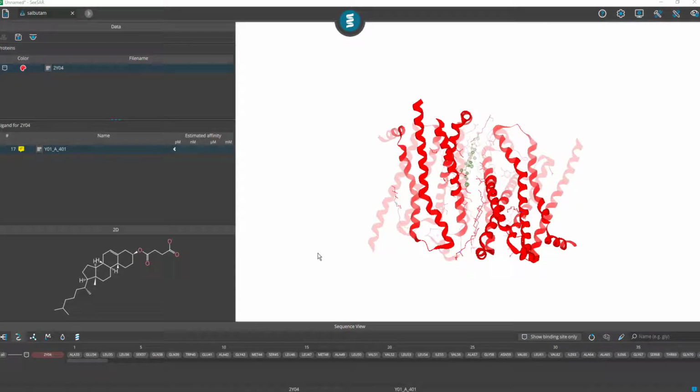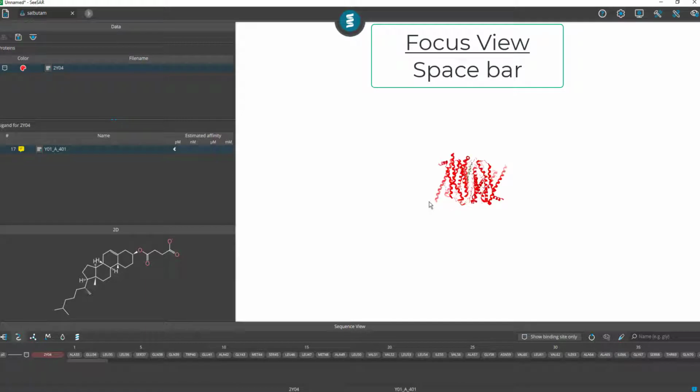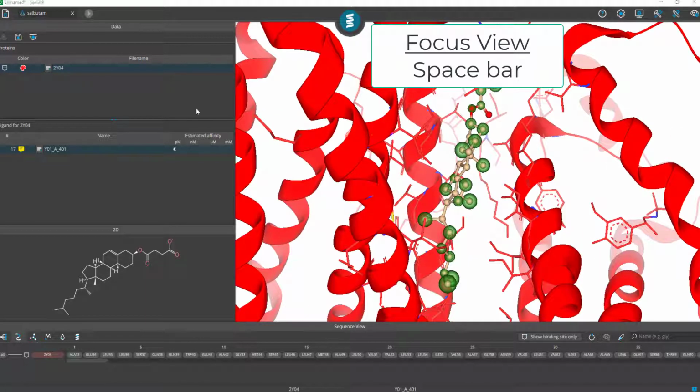Alright, so let's just say that in the process of learning to use the zoom, you've zoomed so far out with your mouse scroll wheel that you don't see the protein anymore. The logical thing to do is to scroll back using the mouse so that the protein comes back to display. But let's try something out. Let's hit the spacebar and see what happens. Well, there you go.